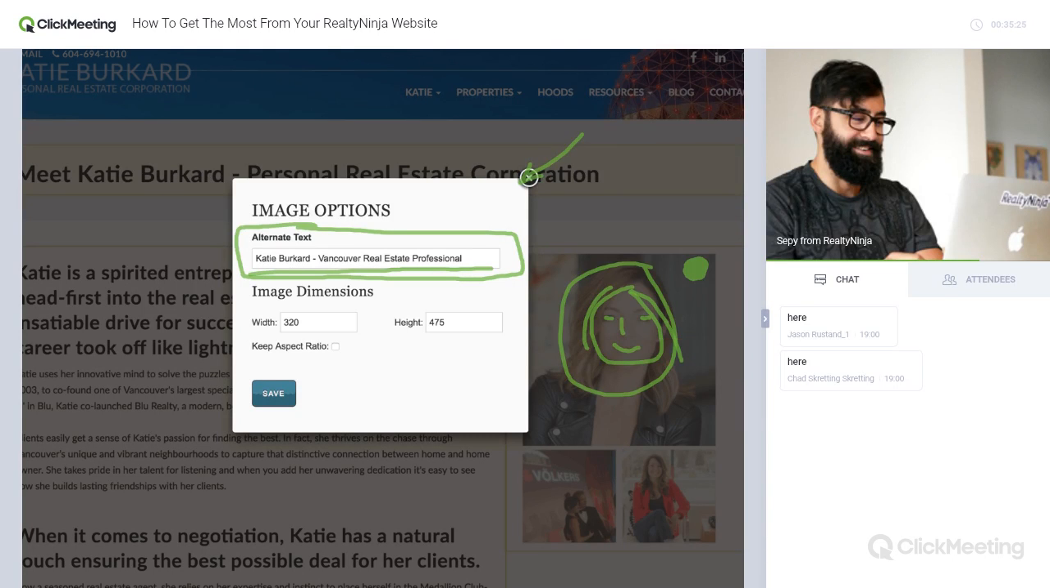Another micro optimization, but when you do all of these things all together, it ends up creating this powerhouse website that's using all the best practices out there.